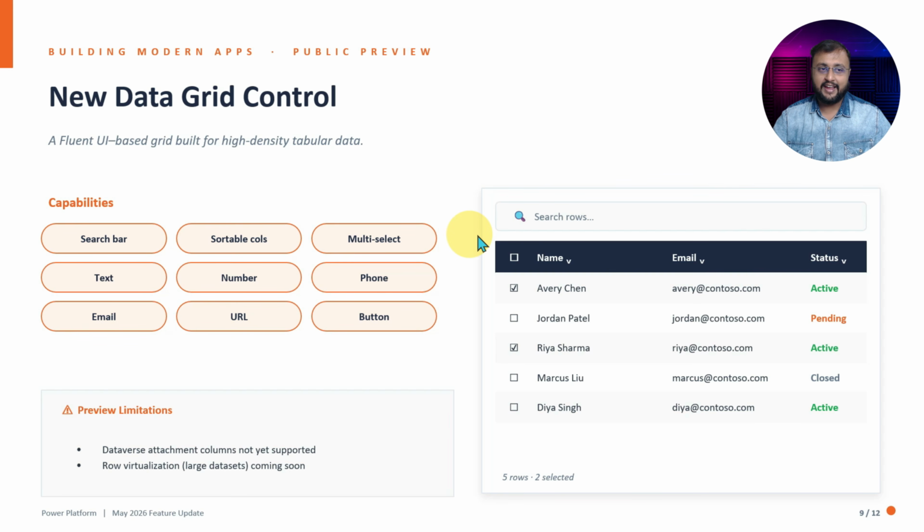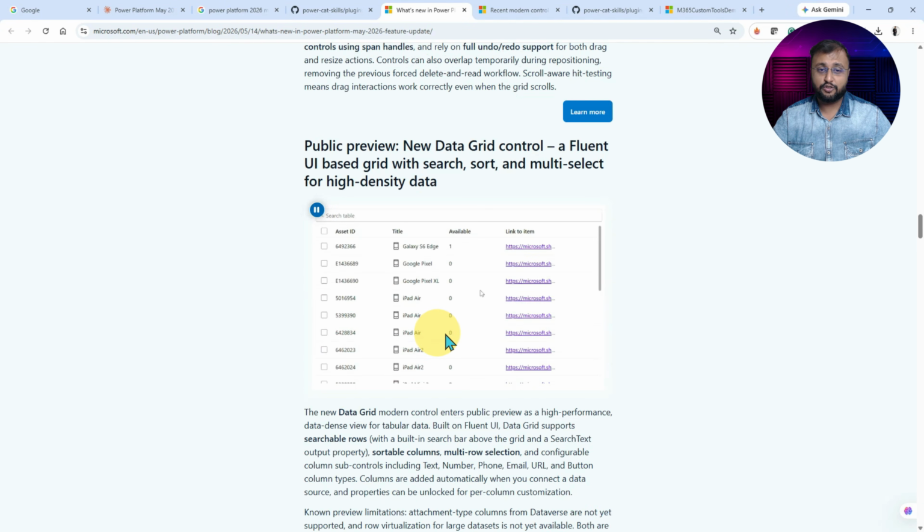The next interesting update is again in the Canvas application, for the new DataGrid control. We know that a new DataGrid control is now available in the Canvas application, and a couple more features have been introduced, like search bar, sortable columns, multi-select, and text, number, phone, email, URL, and button column types. You can simply make it happen. Currently it is in preview, and a couple of limitations are also there. Hopefully in the future they will resolve those limitations. So this is how the modern data grid control looks, and all this functionality is now available in the Canvas application.